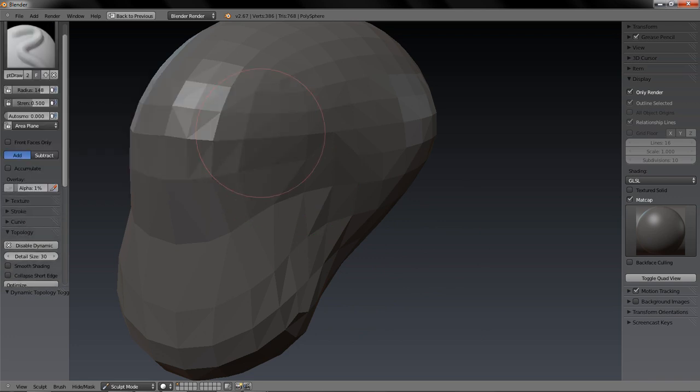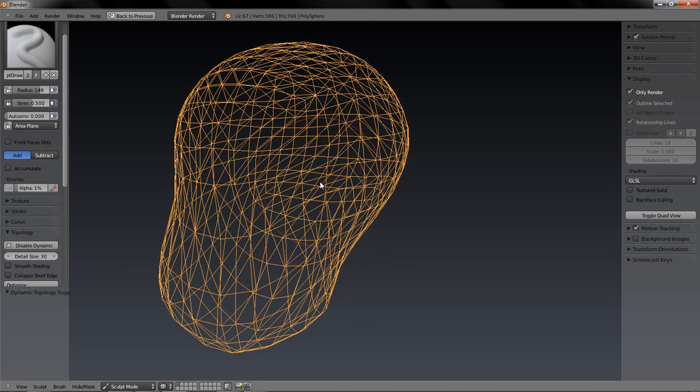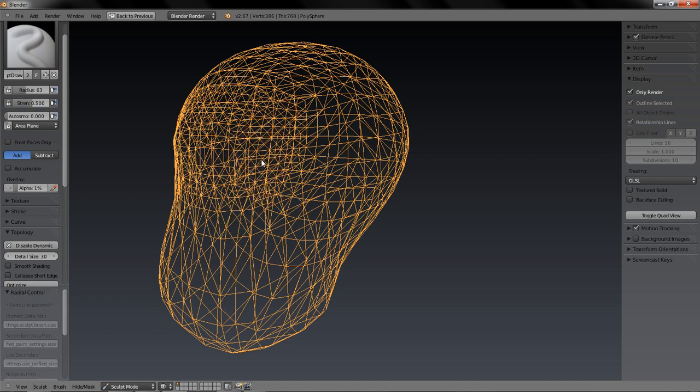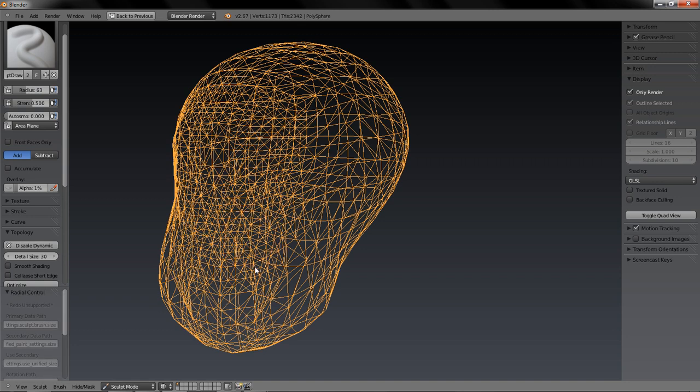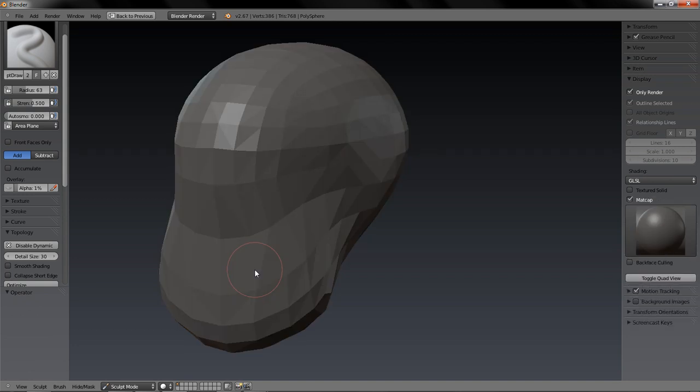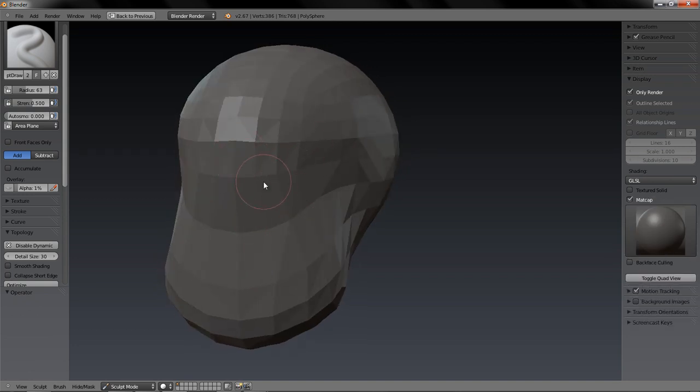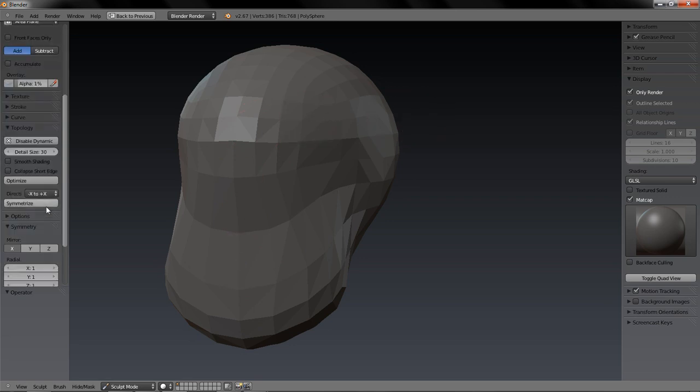I'll just use, say, the draw brush. I'll just go into wireframe mode. Just start drawing, and you can see right away it just subdivides everything. So it uses triangles because if it was to use quads, it would be much slower. I don't know if it's even possible to do that with quads yet. So that's why it triangulates your mesh. So just something to keep in mind.